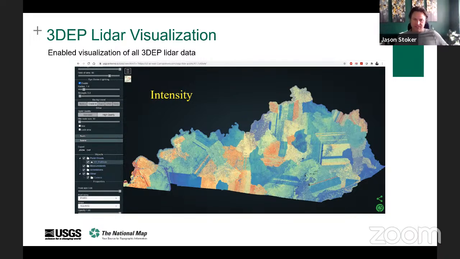So for example, here, this is the entire state of Kentucky represented in your browser, colored by intensity. And what you see here is that, looking at the normalized range of each of these projects by intensity, there's a lot of variation there. It was something that when we were contracting on a project by project basis, we never really thought about putting limits or bounds to make that variable more consistent across all of our projects. So being able to view entire states' worth of data has been really key for us for applications.